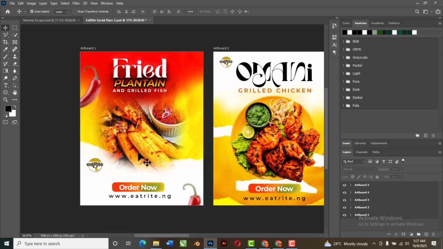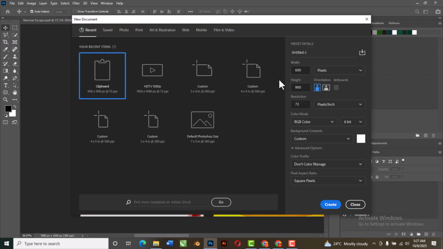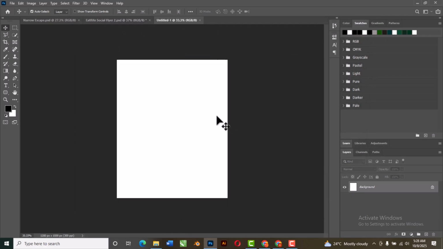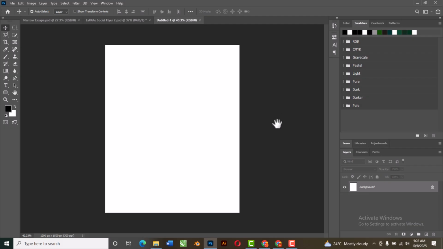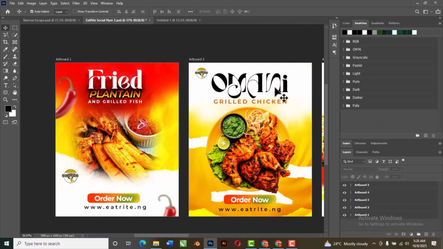Now the next thing we're going to do is that we have to get our new window. I go to File, New, or you press Ctrl N from the keyboard. Then I select this, but I want it in portrait, not landscape, and I click on Create. Now I have it here. What I'm going to do next is, let me go back to the sample.